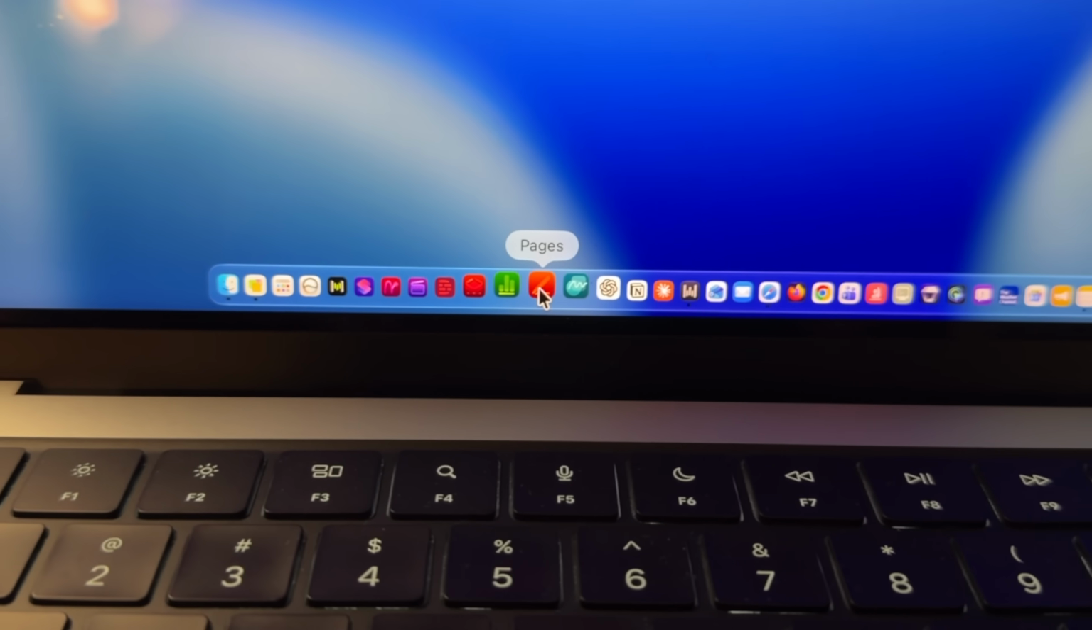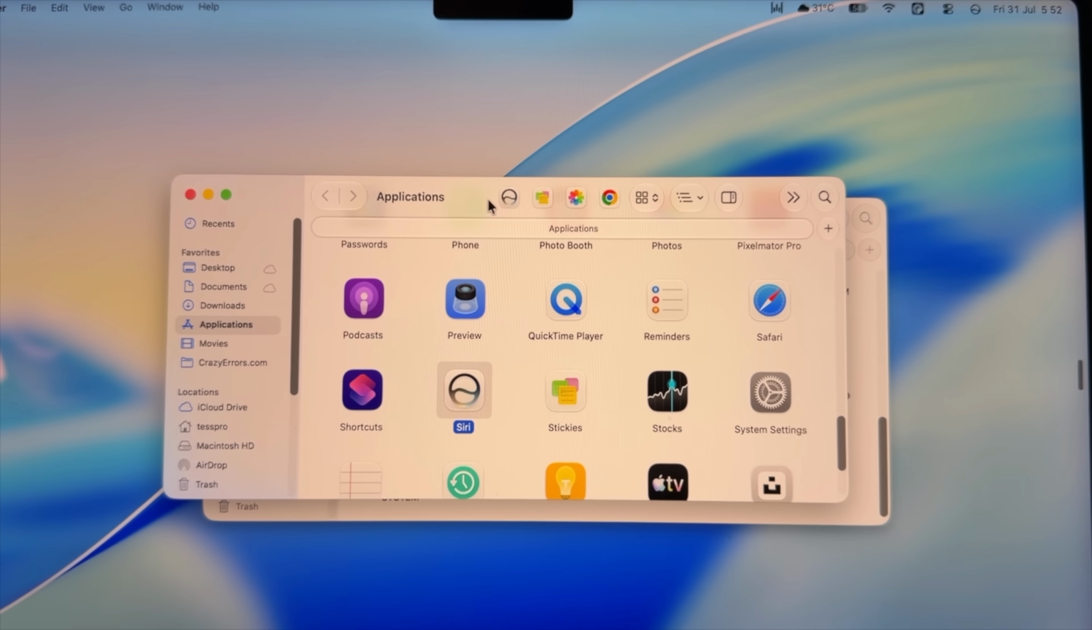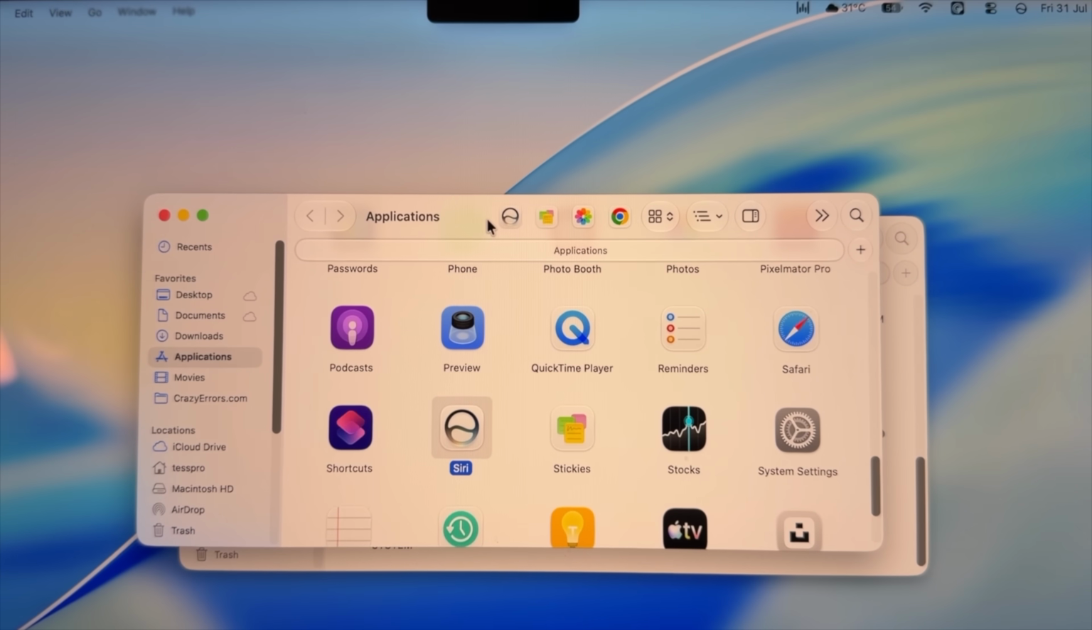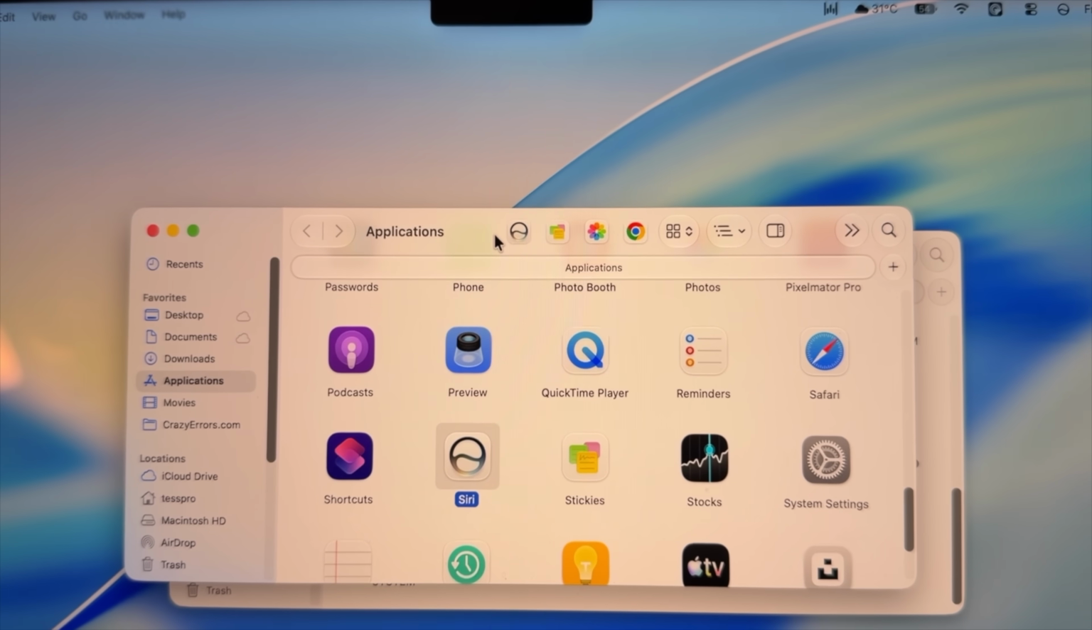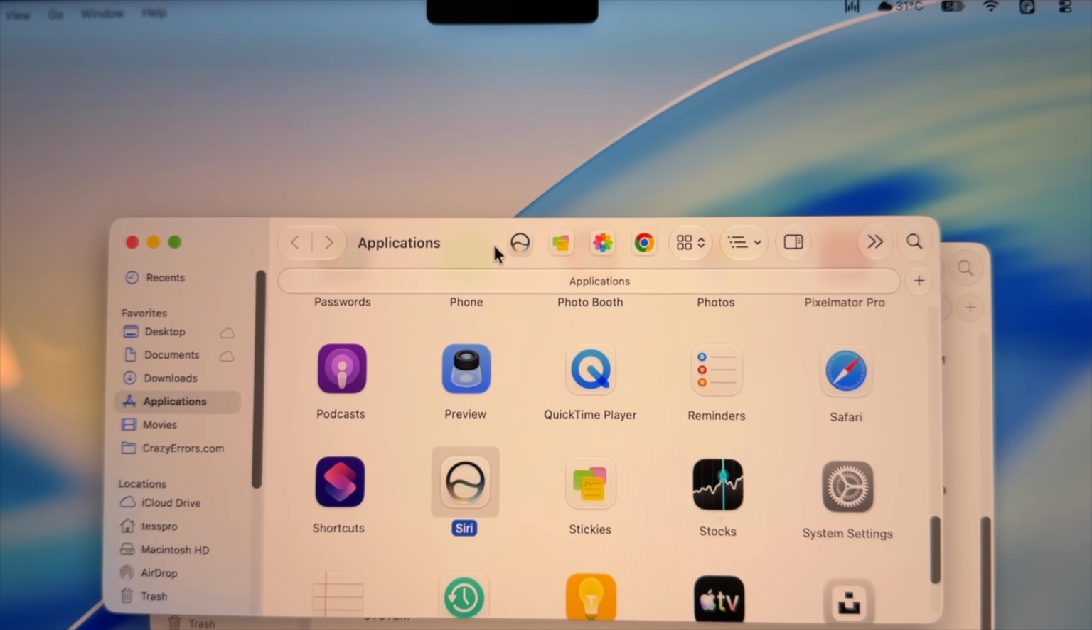Your dock holds apps, but your Finder window has a toolbar across the top, and you can put your most used apps right up there. So wherever your files are, your go-to apps are just one drop away.